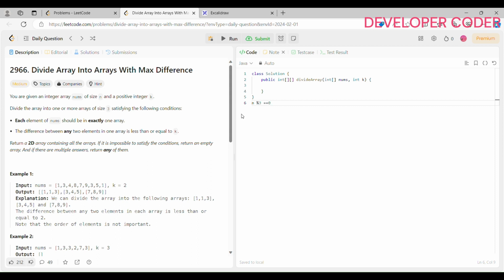So whenever I divide this length with 3, it is always going to be 0. Okay, so let's suppose it. If any test cases fail after running the code, then we will modify this. So let's first suppose that the length is always a multiple of 3.